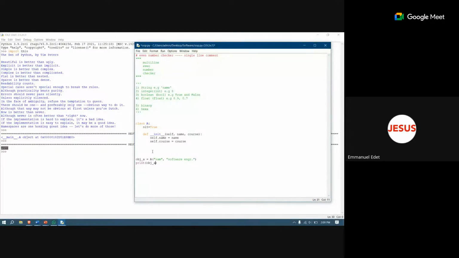Now that aspect is what we call encapsulation. If you see what we have done here, in the first case, this code sit equals true has been encapsulated inside the class. Sit equals true can only be accessed by accessing the class. That is the meaning of encapsulation. It has been placed inside the class. If you try accessing sit outside the class, it will no more be an instance of that class, because it is not stored inside the class.